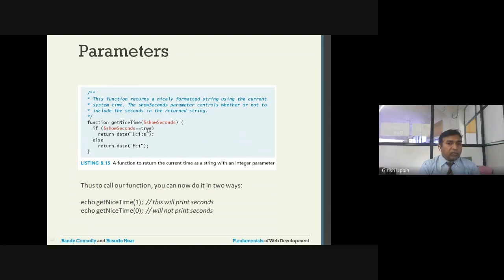If this condition is false, it means don't show the seconds. Then return date, hour and minute. So that is how we can do it. You can see the calling here. You can call echo get nice time with this one, which represents the true value. You can use either the boolean true or the value one. It represents the true value, and zero represents false.